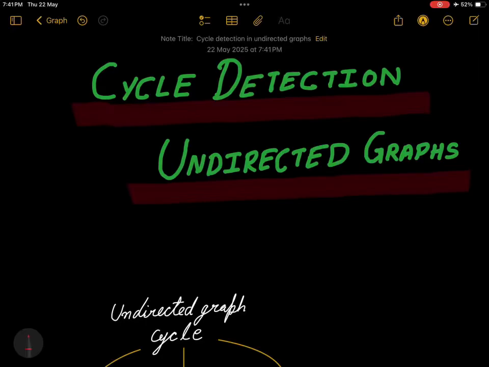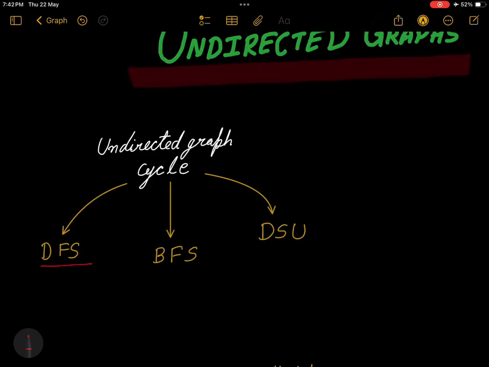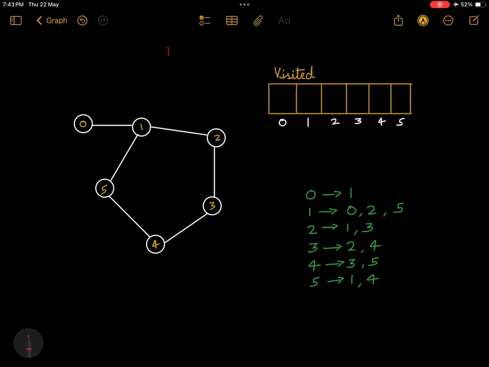Today we're going to see a topic, cycle detection in undirected graphs. In undirected graphs we can detect a cycle using DFS, BFS and disjoint set union. We will see the DSU part later on when we study it, but now let's focus on DFS.